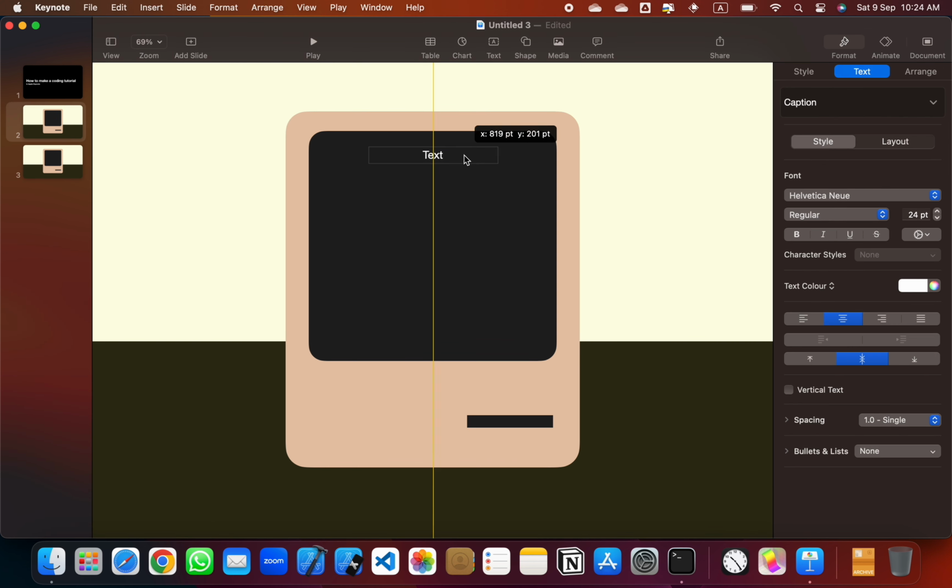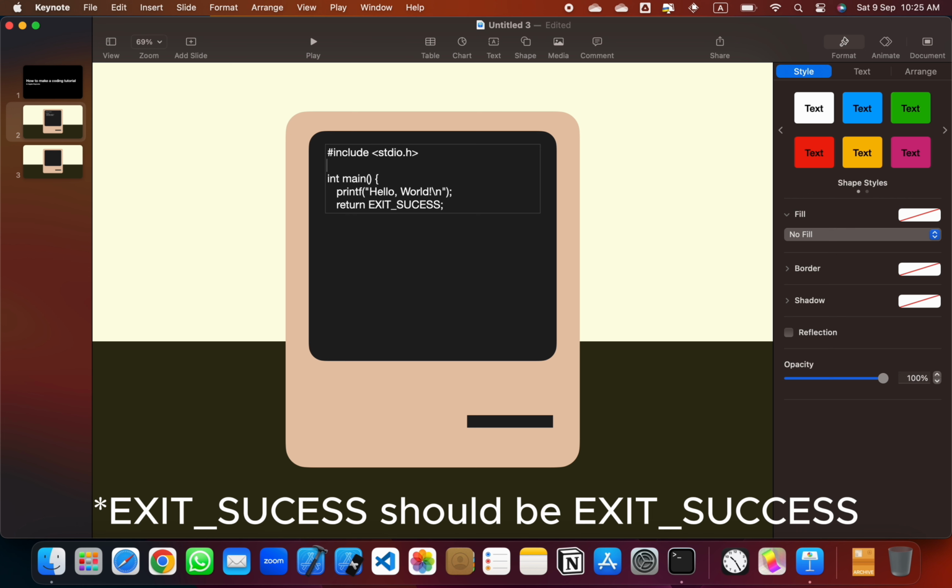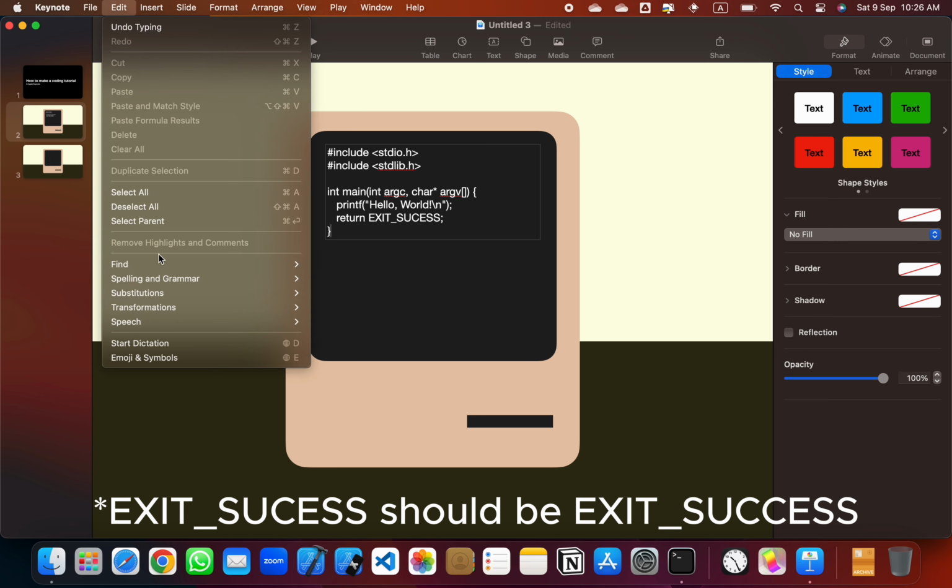Now we add a text box to contain the code, which is used in the tutorial we were trying to make with this template. Here, X6 is spelled wrong. Please be careful when you type.